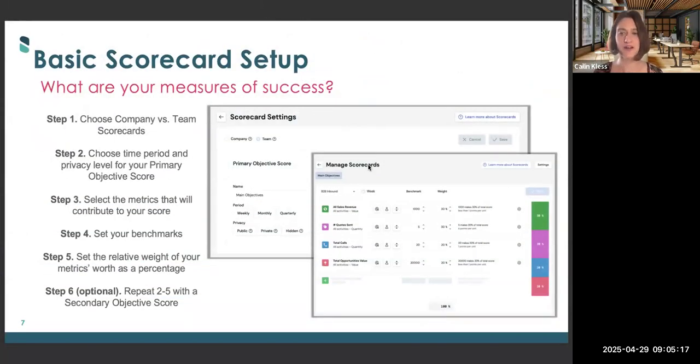So when you set up a scorecard, and don't worry if this feels a little bit oblique here, we're going to do this live together in a demo environment. But basically, all you have to do when you're setting up a scorecard is choose whether you're doing a company scorecard. So if everybody has the same metrics, that is a really easy way to just set one standardized scorecard that works for everyone. Or you can do team by team scorecards.